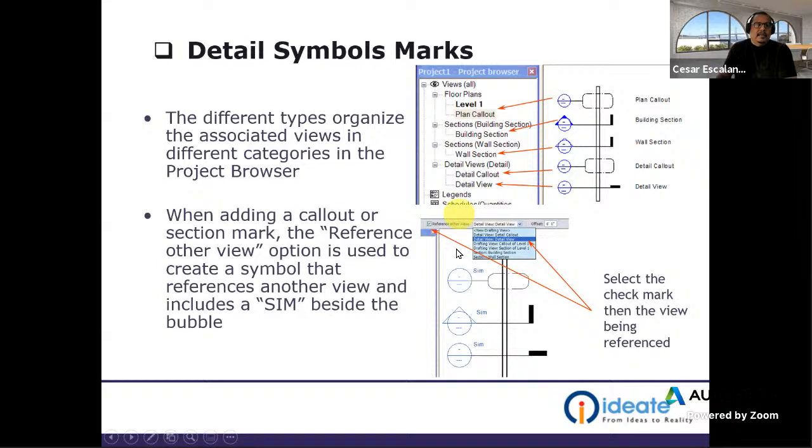So when we create this type of section or enlarged plan, we actually pick from this drop-down list an existing drawing or an existing detail, and Revit is not going to create a three-dimensional viewport associated with that. So we're going to do that as well.